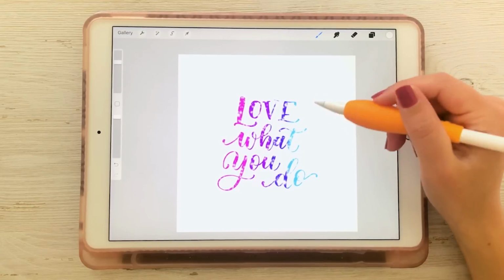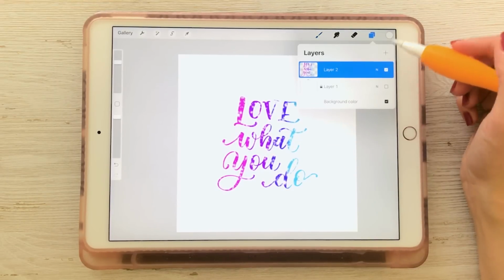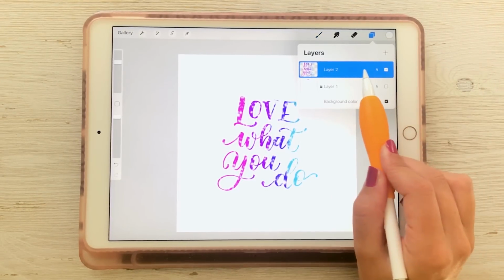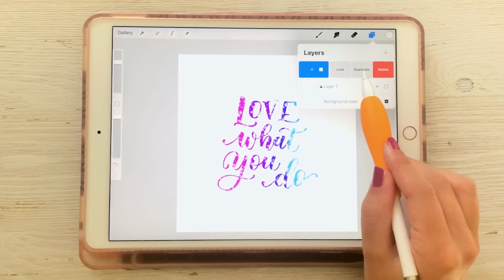So right now we have this quote, "Love what you do." I'm going to duplicate this layer. So go to your layer menu, slide this layer to the left and choose duplicate.